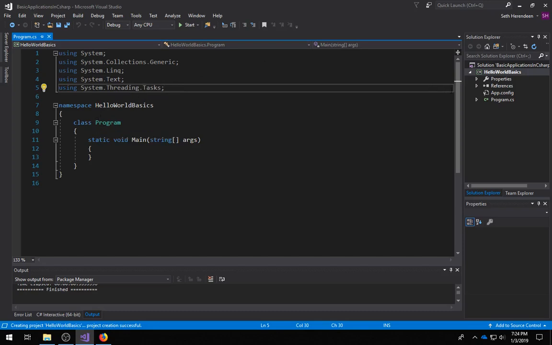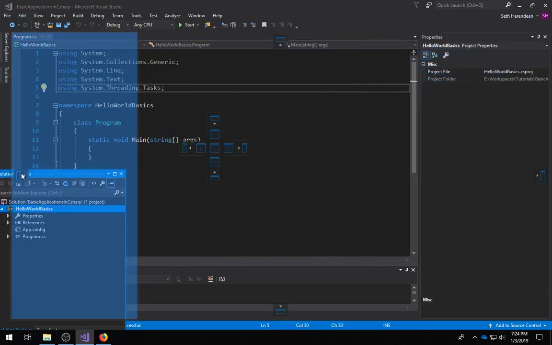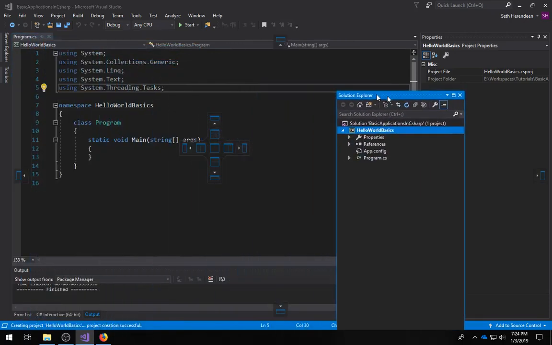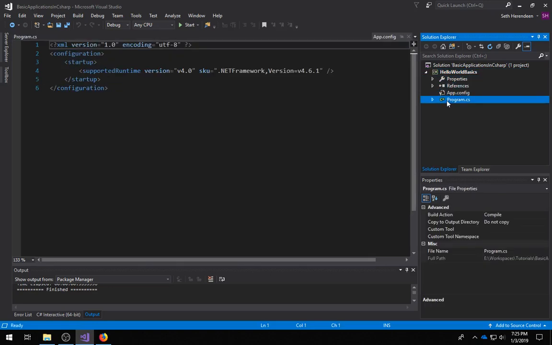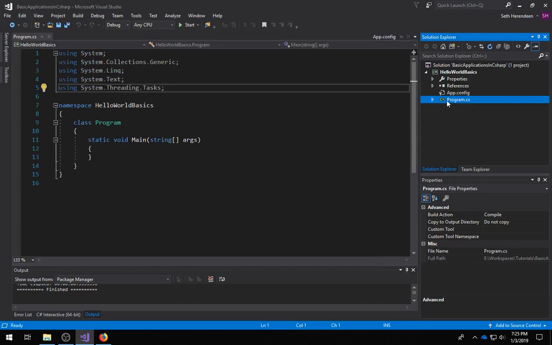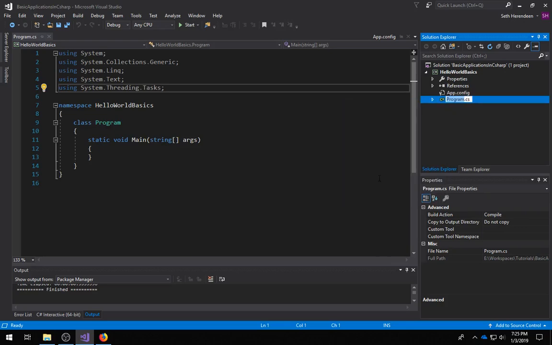So take a look at the Solution Explorer, which should be on your right side here. You can move this to the other side if you'd like. The Solution Explorer contains your solution and all your projects that are a part of that solution. Within the project, you have your properties, references, app.config, and Program.cs. You can rename this Program.cs by right-clicking on it and pressing rename. And in this case, we'll call this Hello World.